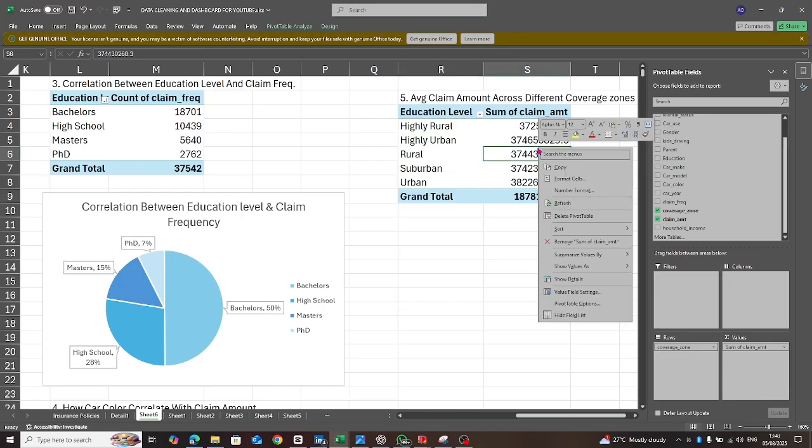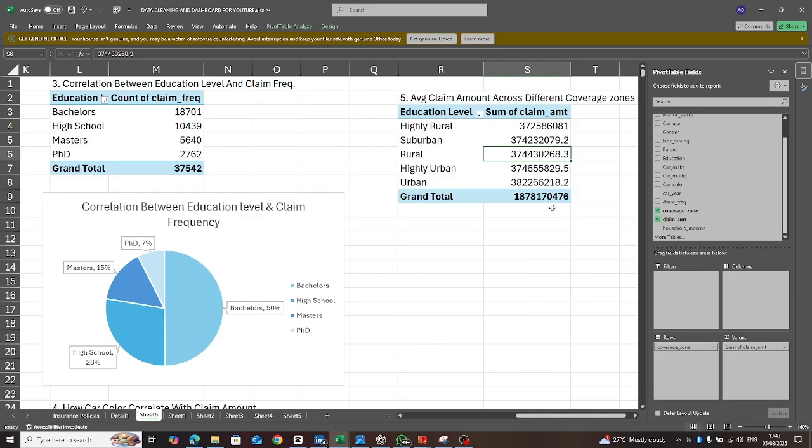So we can still sort by largest, smallest to largest. Let's see. Okay, right. So this is it. So what chart do you think is best? One, two, three, four, five. You can still use a pie chart. So you go to insert.